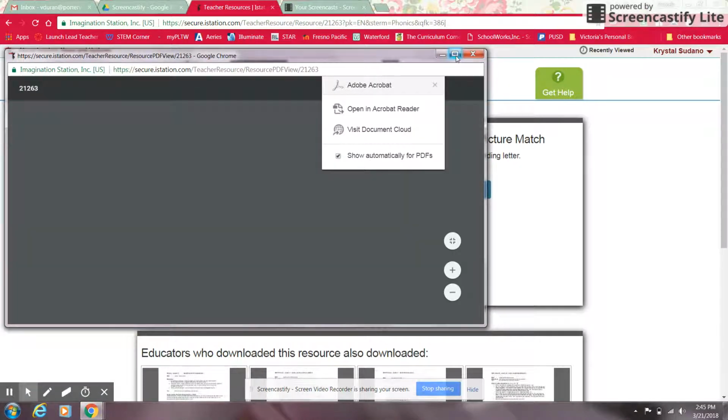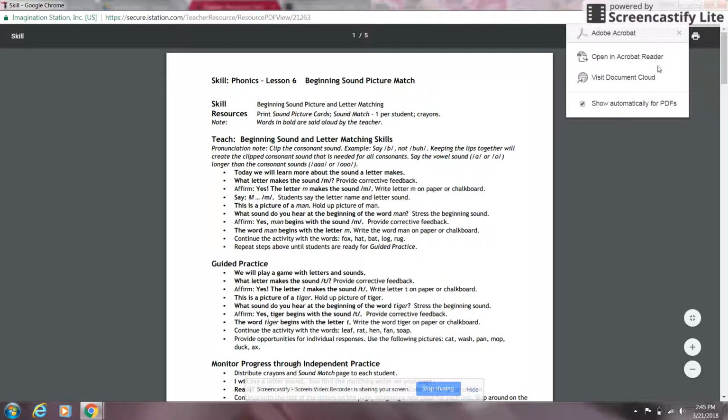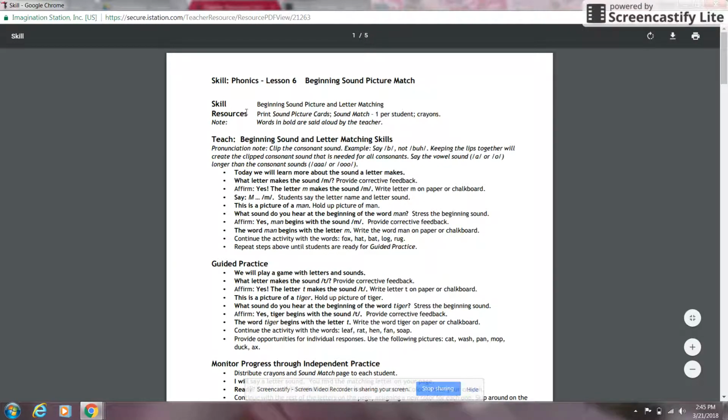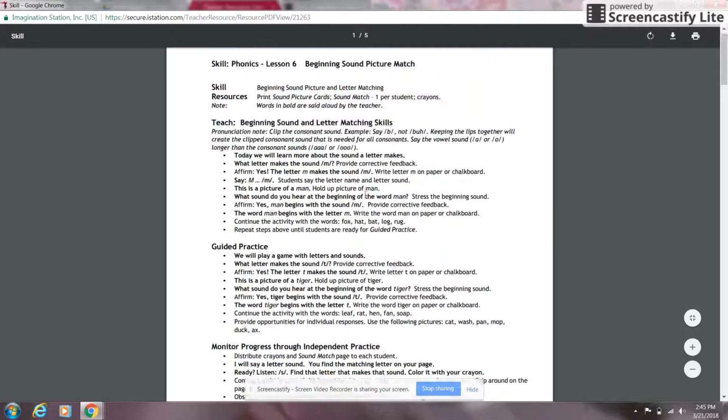Go ahead and click on View File, expand my screen to see the whole lesson. You can see that it tells you the skill, beginning sound picture match and letter matching, print sound picture card, sound match, and one per student and crayons. And then words in bold are said aloud by teachers. So it's a scripted lesson given to you that you can use during your small group reading instruction.